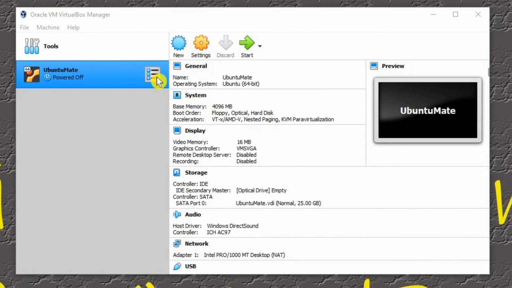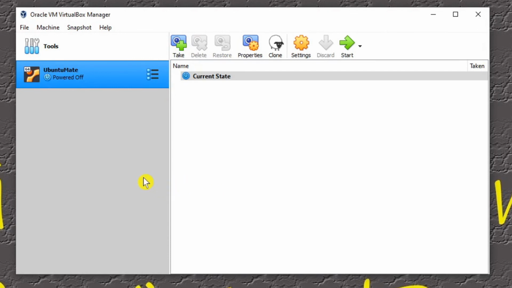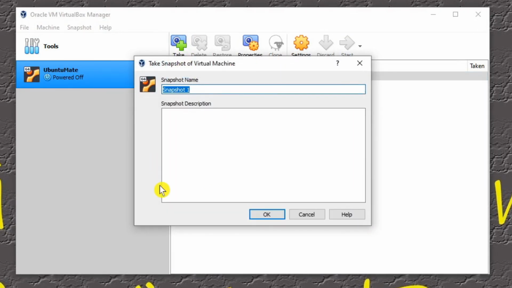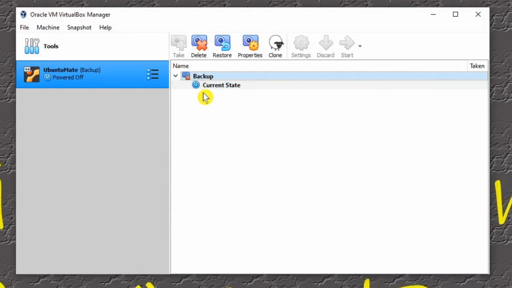So to do that, we click this little menu here and we've got the snapshots option, and within here we can click the take button and then you can call it whatever you want. So what I tend to do is when I've very first set up a virtual machine and I've got it all how I want it, before I start experimenting and trying things out in there, I'll do a snapshot, and quite often I'll just call it backup, and then if I OK that, and that's it, as fast as that. It's created a backup snapshot there.